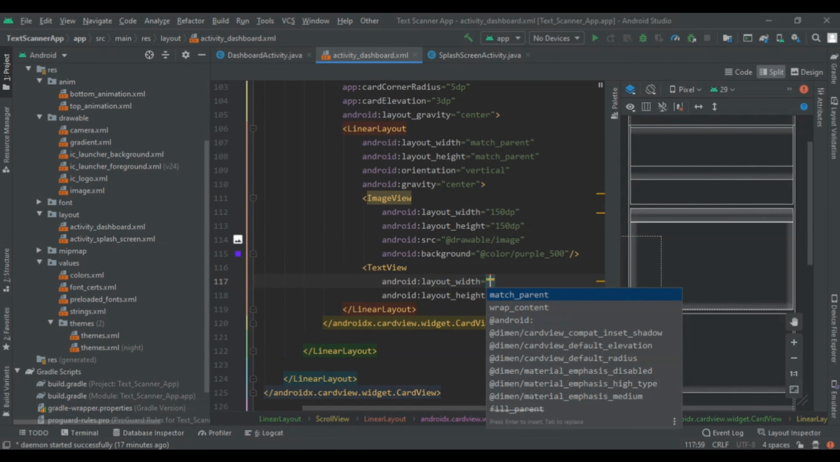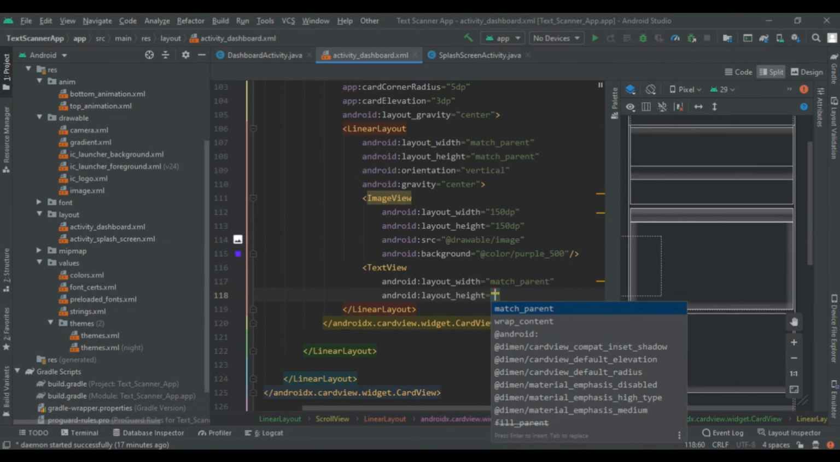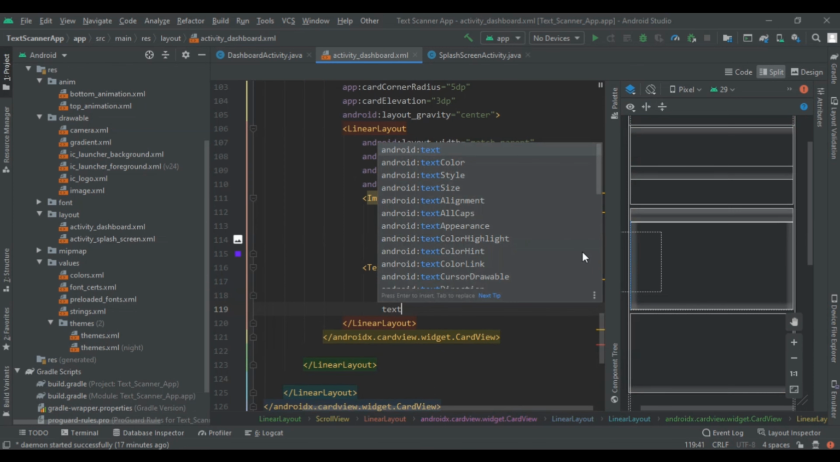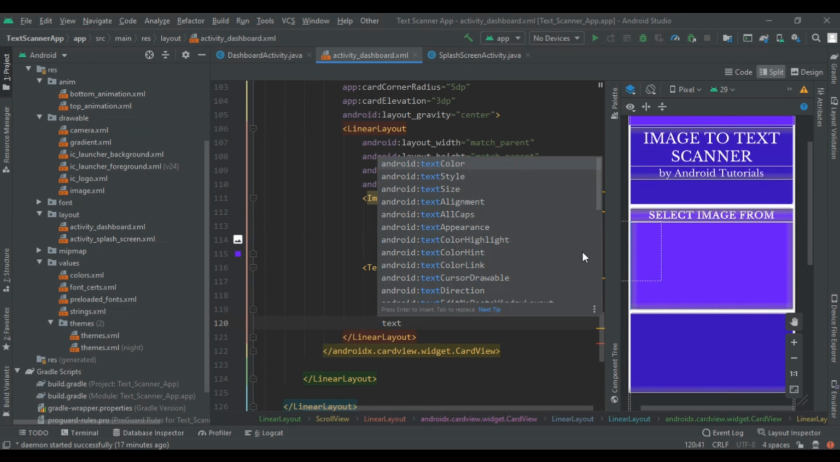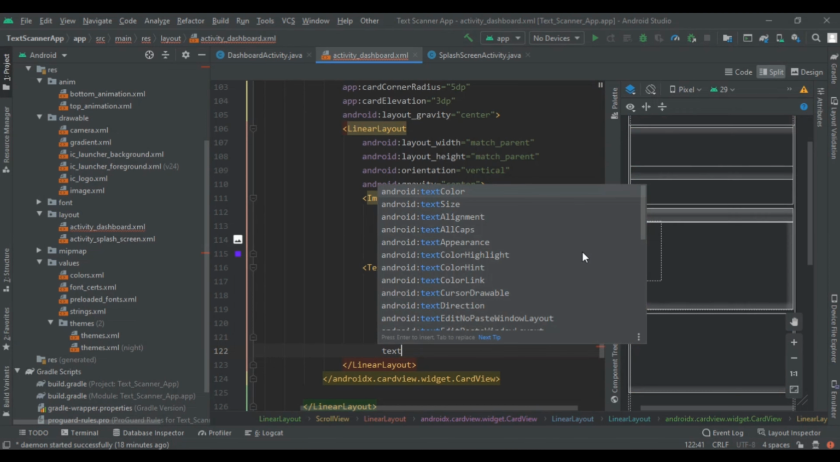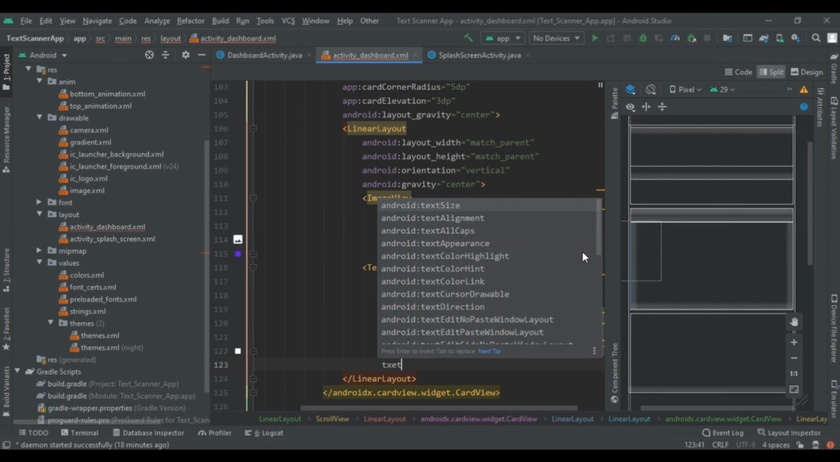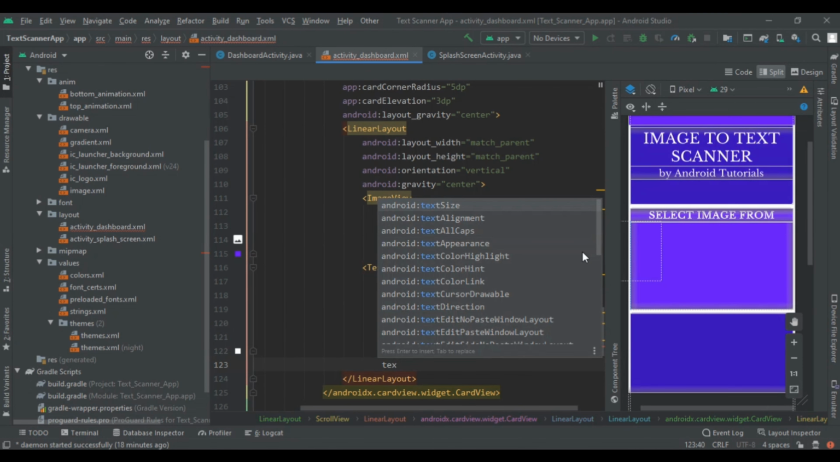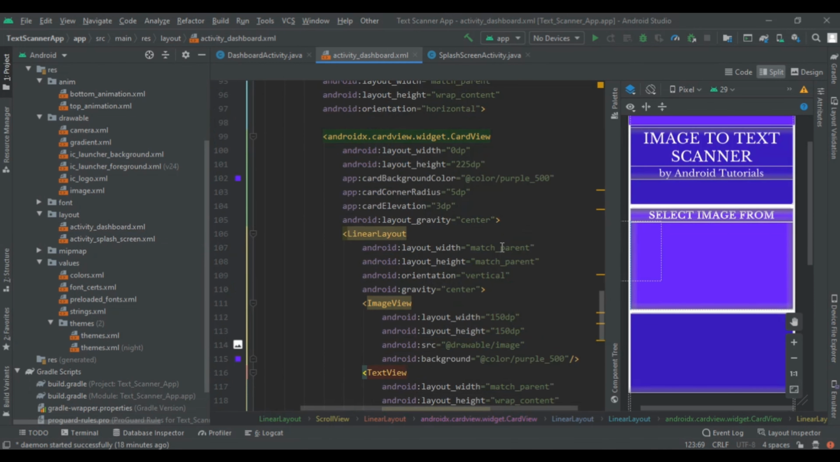So text view will be, width will be match parent, and height will be wrap content, and give text to be gallery, and then add text style. Text style will be bold, give font family, text color, and text alignment will be center, and then close this. So here we have completed first card view.